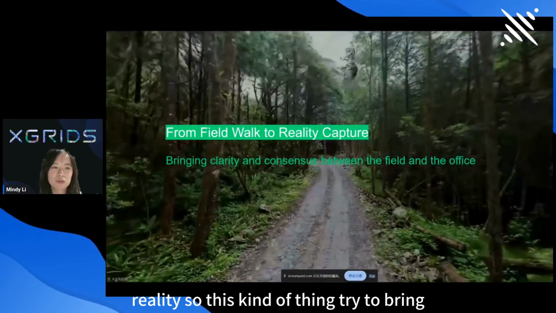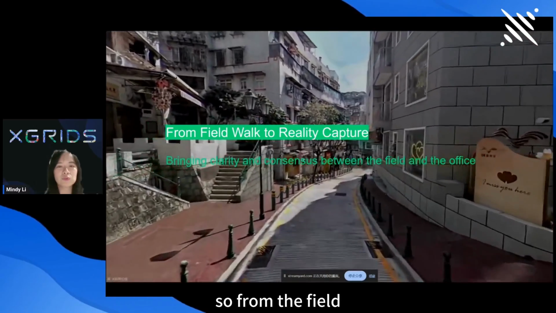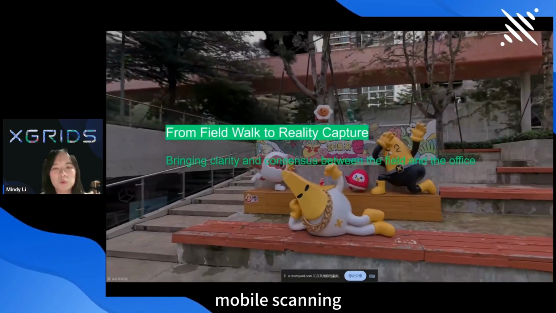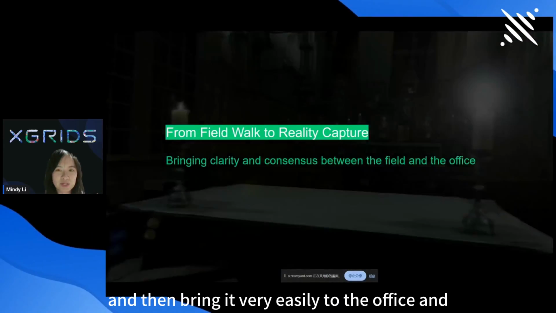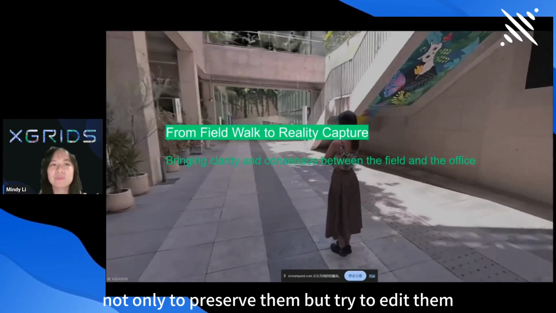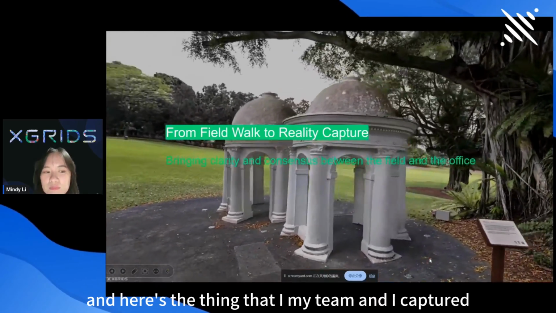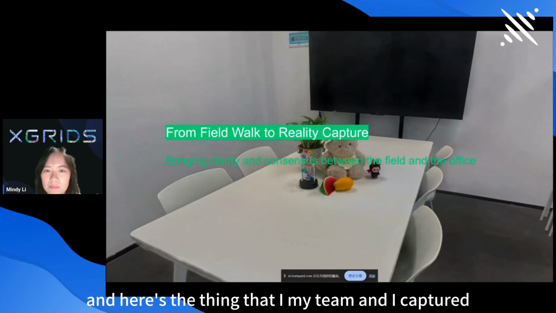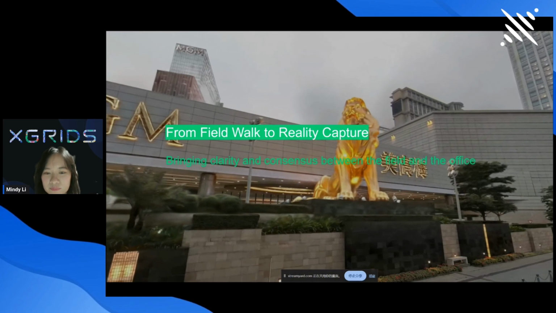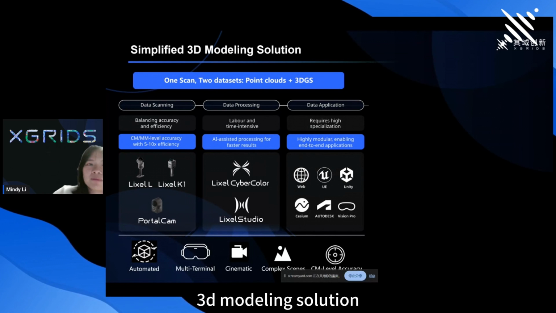This tries to bring clarity and consensus between the field and the office. From the field, we can use mobile scanners or different ways of mobile scanning, and then bring the data very easily to the office, not only to preserve it, but to edit it and integrate it into different pipelines. And here is something my team and I captured in different areas around the world. We tried to carry out a simplified 3D modeling solution.